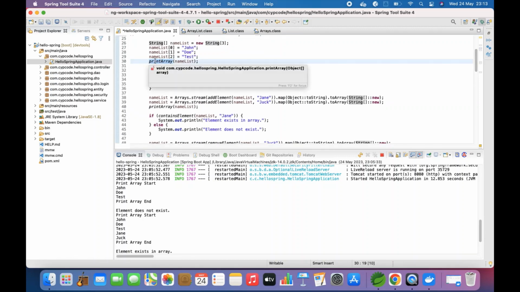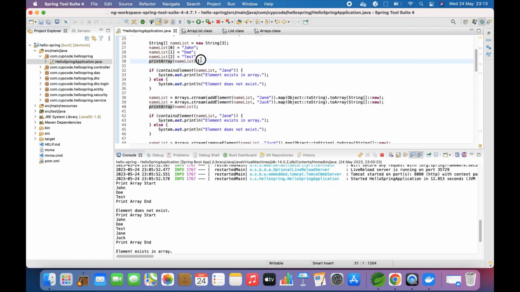And so after printing the array, we see all the elements that are in there. And then the first thing we want to do is a check for contains, and see how that is done in an array list.